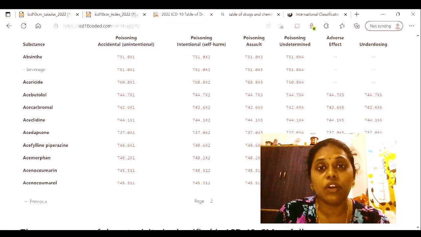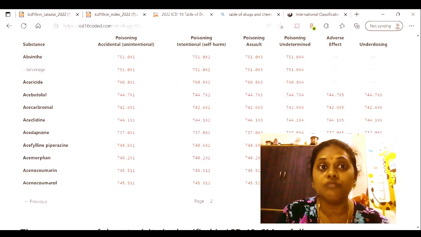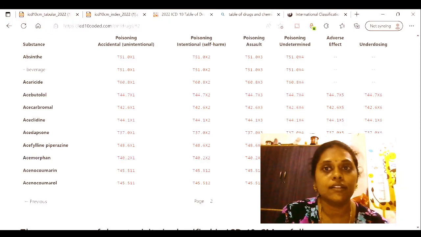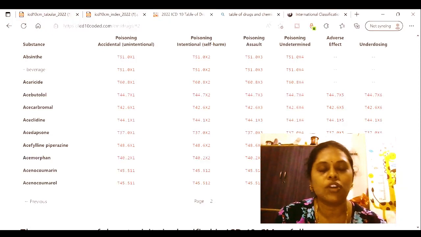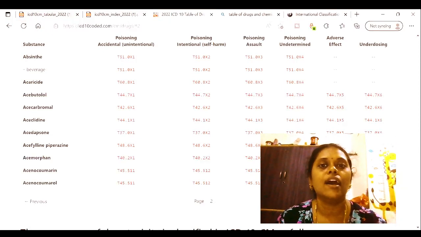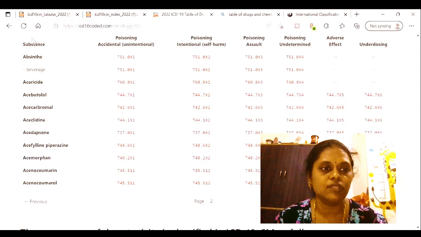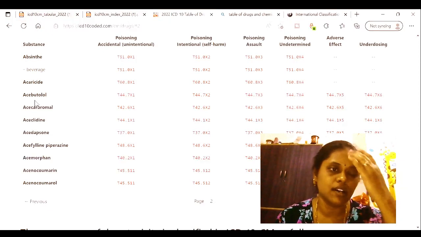In today's video, we will see the table of drugs and terminology and how to code drugs, whether it is overdosing or underdosing, assault, intentional, accident, or whatever. First, you need to understand how the table of drugs is. This one column is the entire list of drugs.